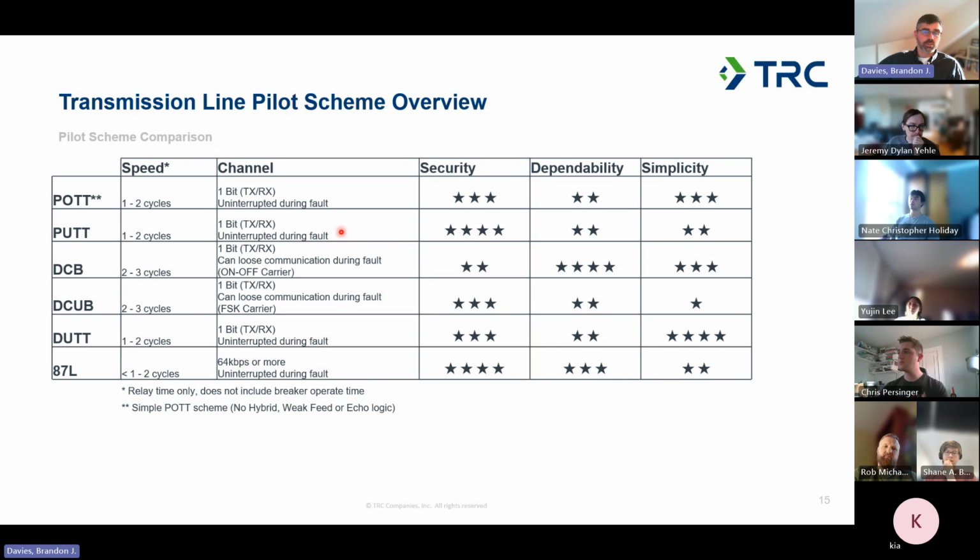POTT and PUTT schemes can't use a type of communication medium that could be interrupted by the fault itself, or you're not going to get that permissive signal out there. The blocking schemes, non-blocking schemes, the DCB and DCUB, you need that same 1 bit of information, but they are set up in a way that you can lose communication during the fault, and this scheme will still be able to take that.